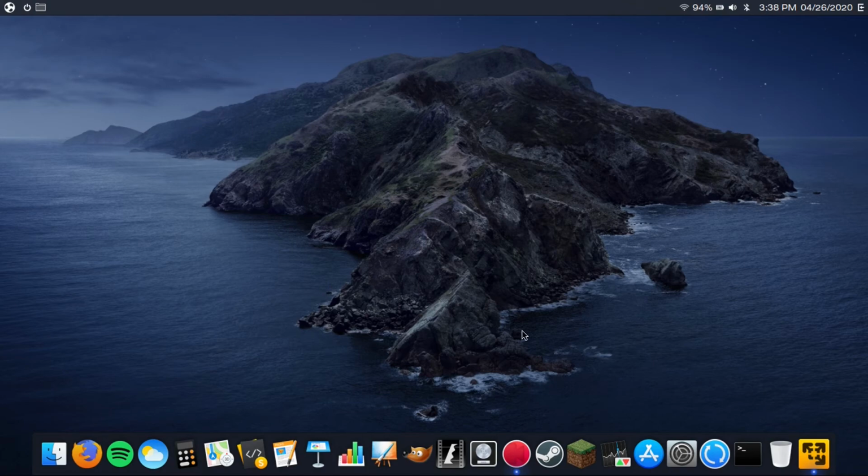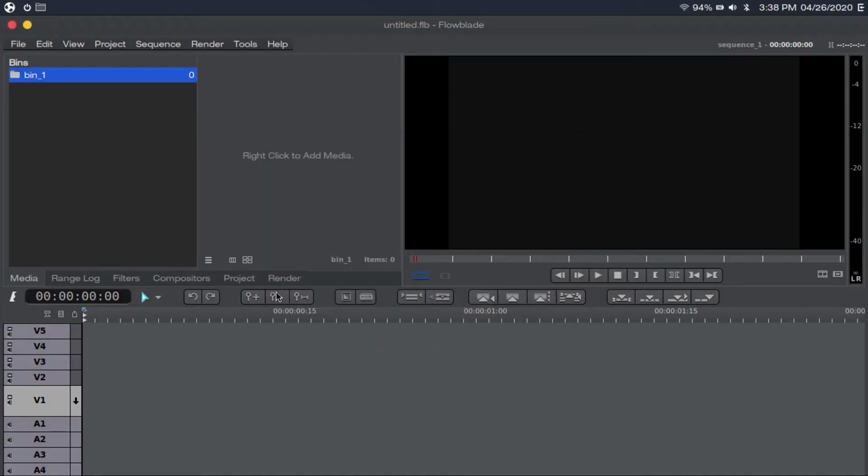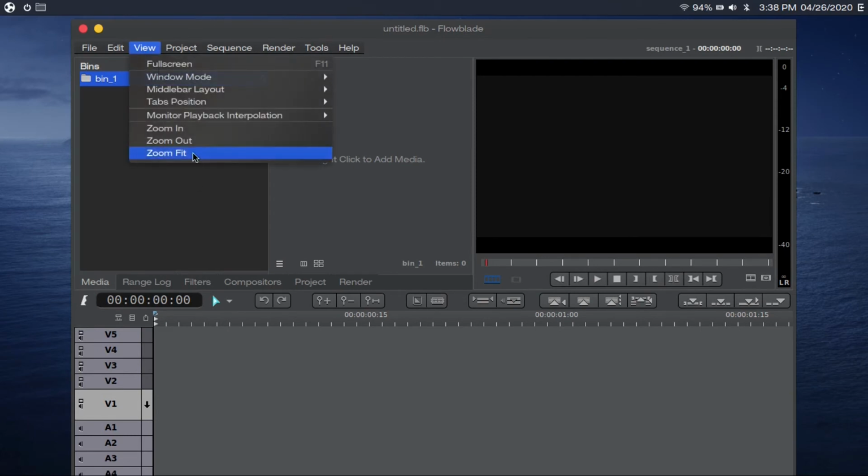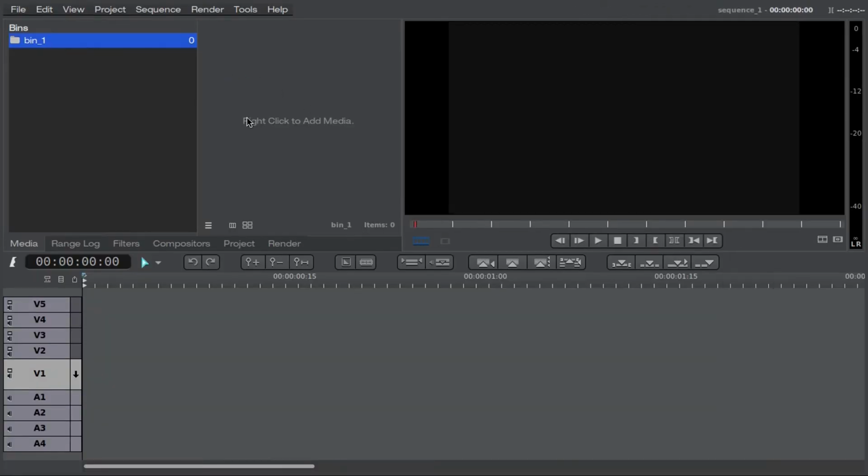And one thing that's not Ubuntu's fault, but a quirk with Flowblade, is that if you're using a 15.6-inch laptop screen, the window doesn't fit the screen. It's too big for the screen. But you can go to full screen by pressing FN F11, or by going to View, Full Screen. So that's just one little thing.